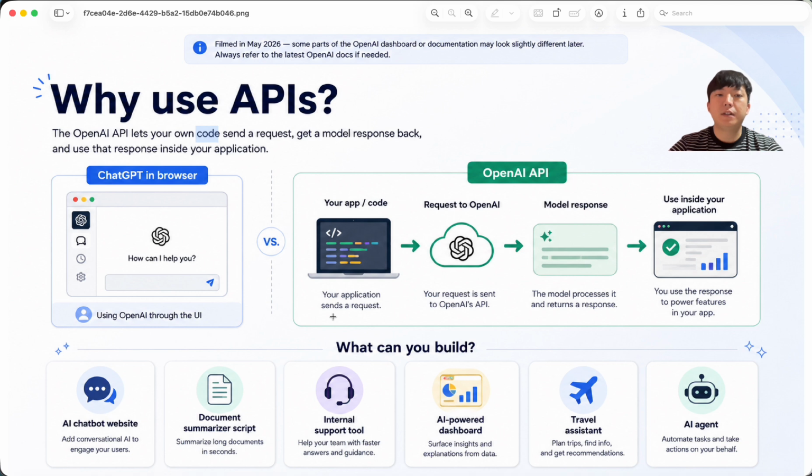Before we begin, please note that this video was filmed in May 2026. So if you're watching this later, some parts of the OpenAI dashboard or documentation may look slightly different. The core idea should still remain the same, but always refer to the latest OpenAI docs if something has changed.